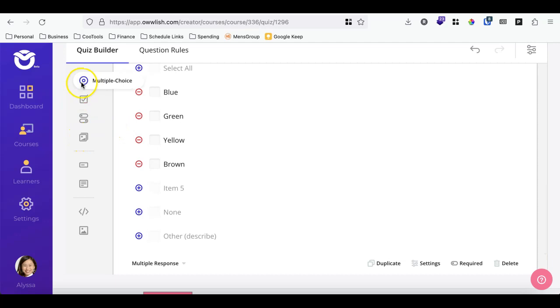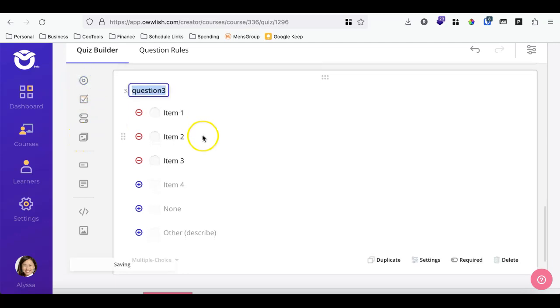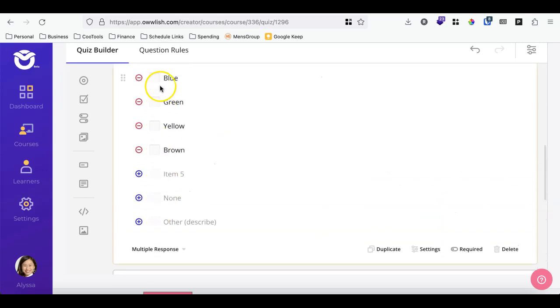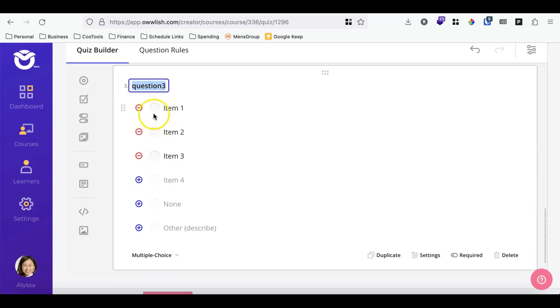We have a few other ones that might be worthwhile. This is multiple choice. The difference between this is that they only can choose one item instead of multiple items. So in this question they could choose blue, green, yellow, and brown. In this they have to choose just one of those items. So that's the multiple choice.